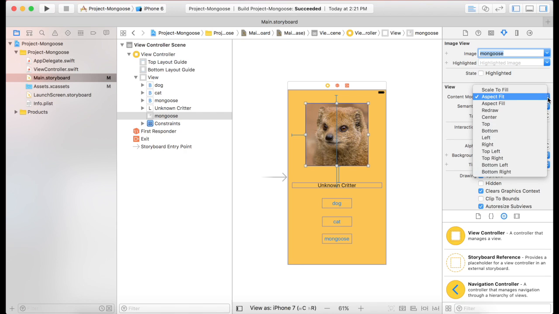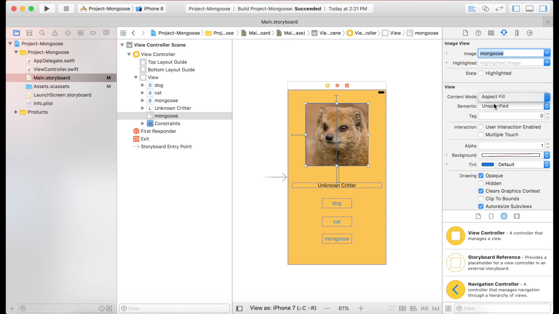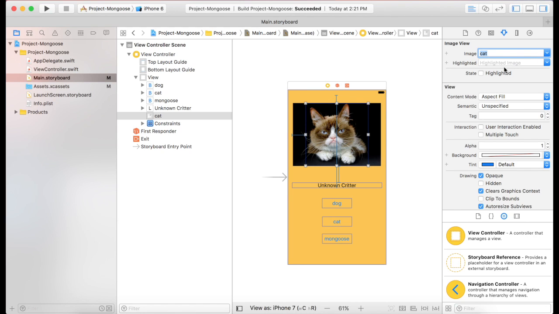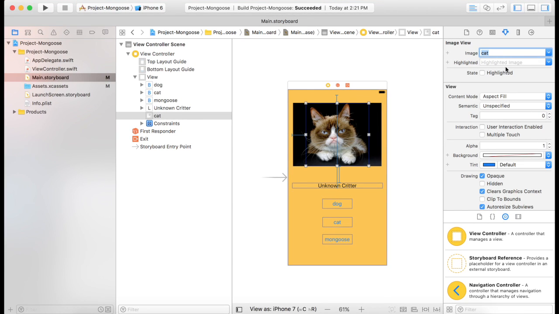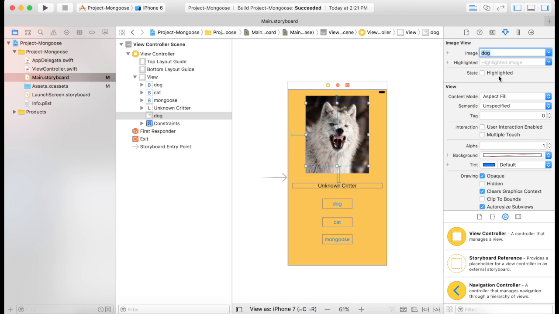Let's take a look at a couple of others. If we do aspect fill, well, this one doesn't seem to make any difference. How about cat? So here the cat goes beyond the image size. And that's also something we don't want. And let's see what happens to dog. And dog also goes beyond the image size.